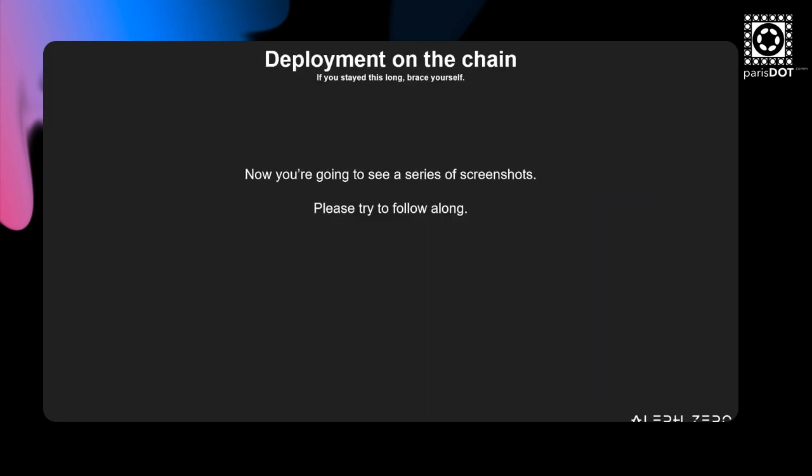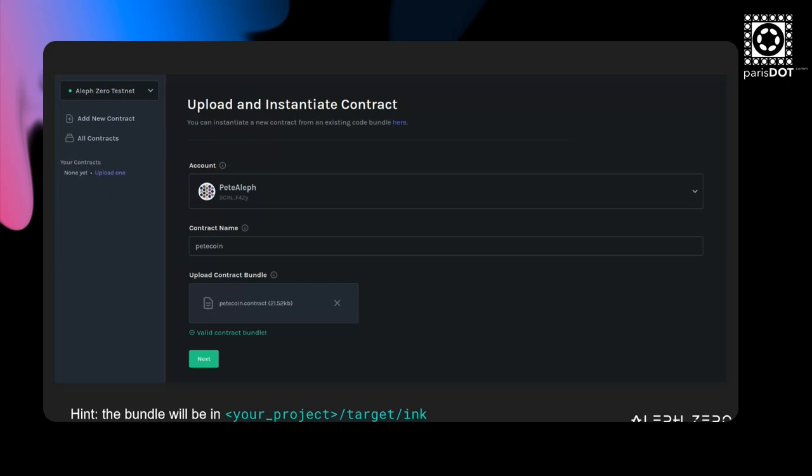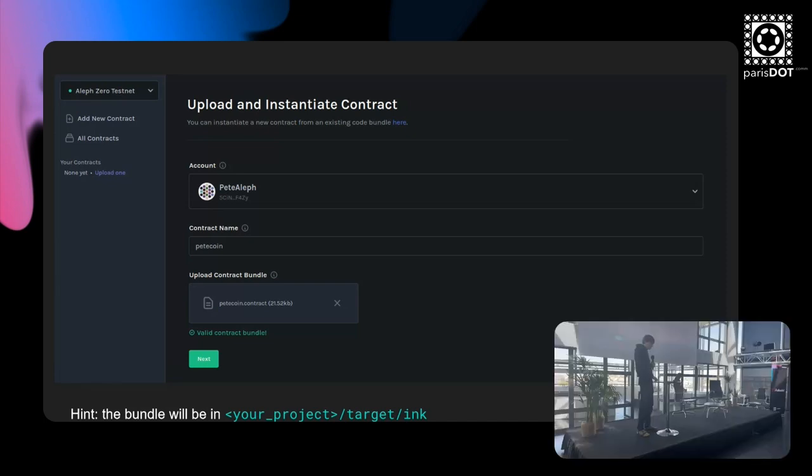Now I'll just browse through a couple of screenshots on how you deploy. You can deploy using the Cargo contract tool, which is one possibility, and it's good enough, of course. But there is also a second tool called Contracts UI, which is really nice, and I highly encourage you to use it. It's essentially a web UI for deploying and interacting with contracts.